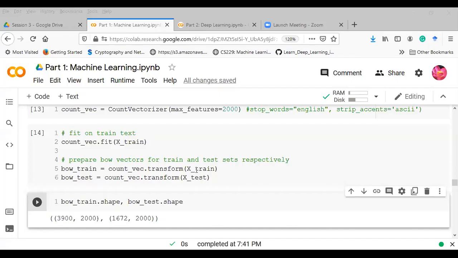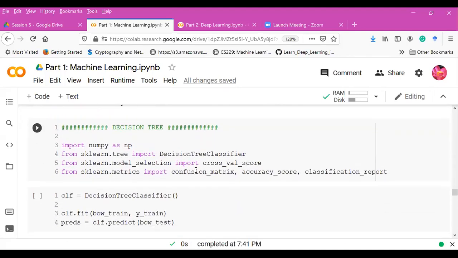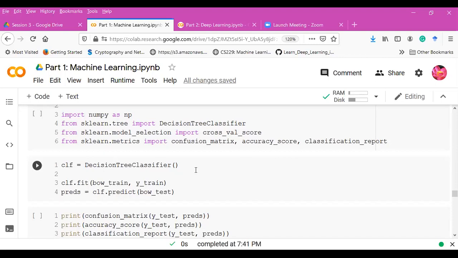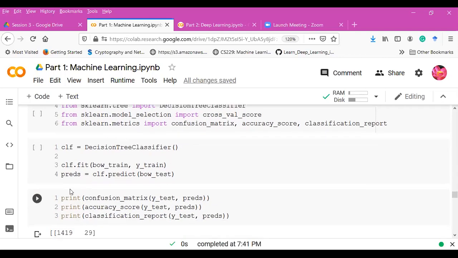So we'll see the implementation now. The first one is the decision tree classifier. Here we have created an instance of decision tree, and we are fitting the bag of words model that we have and the labels that we got. After that, we are collecting the predictions for the test data.